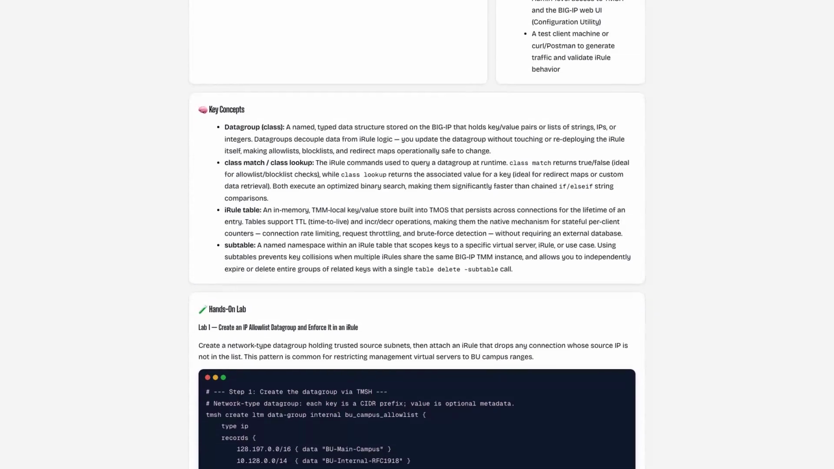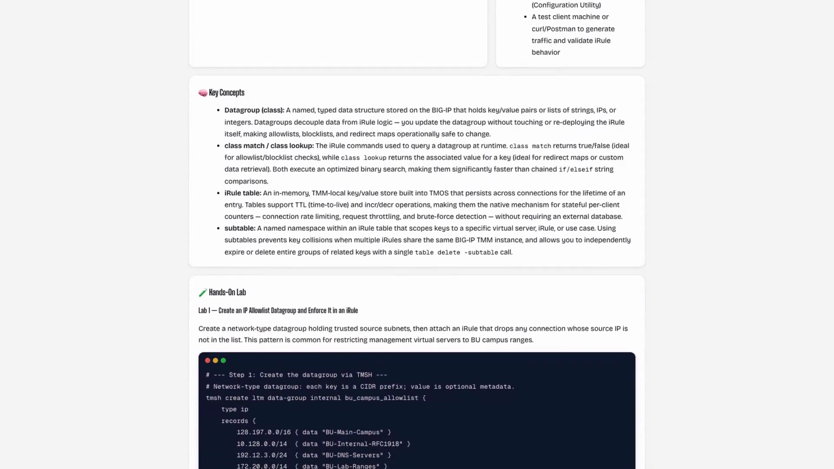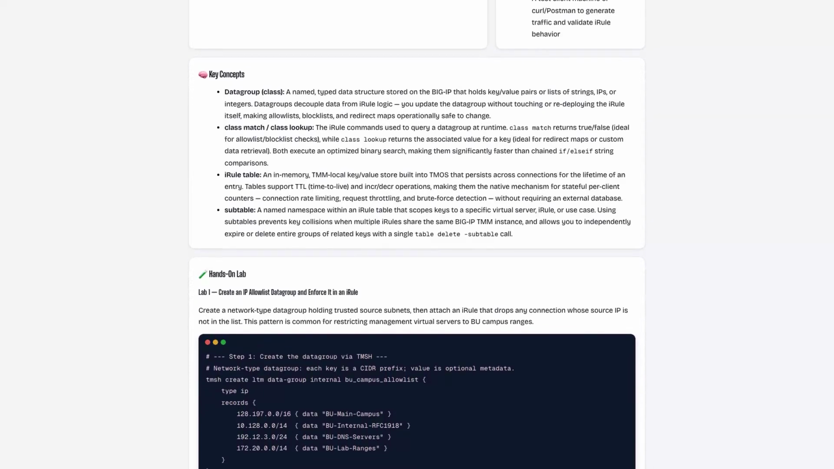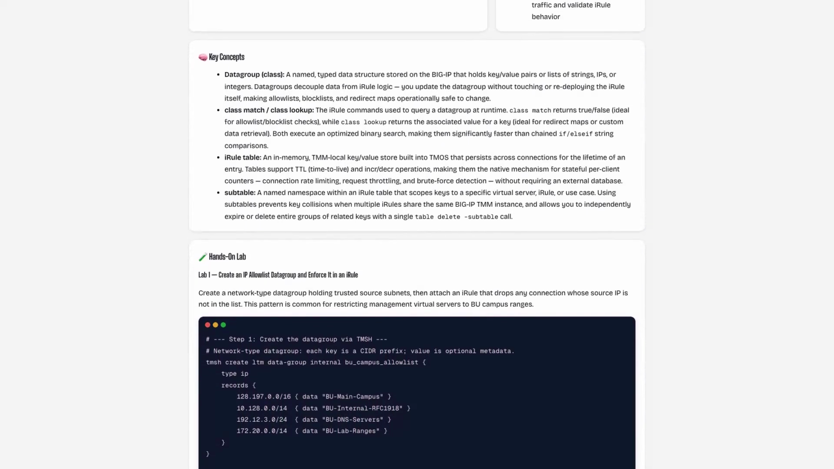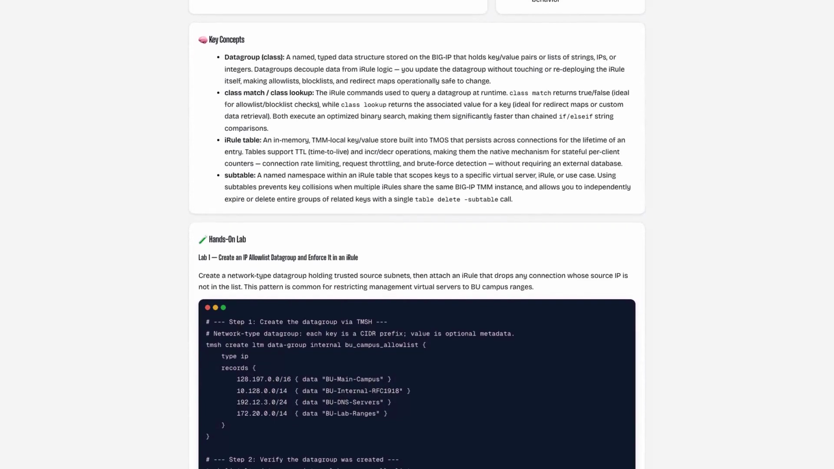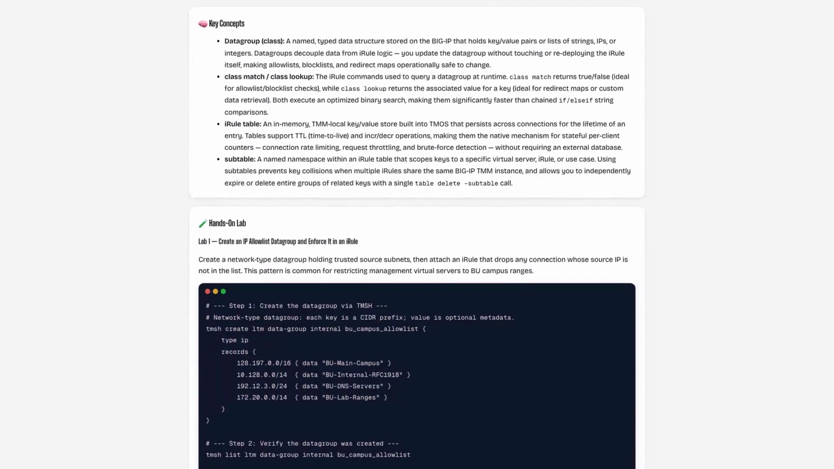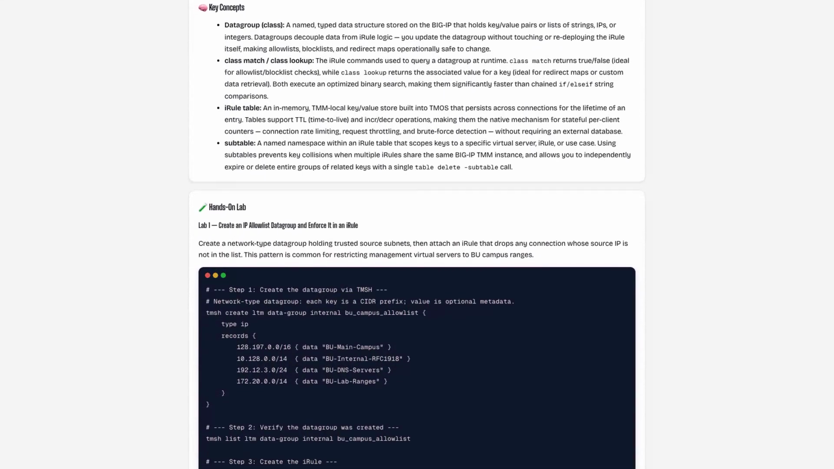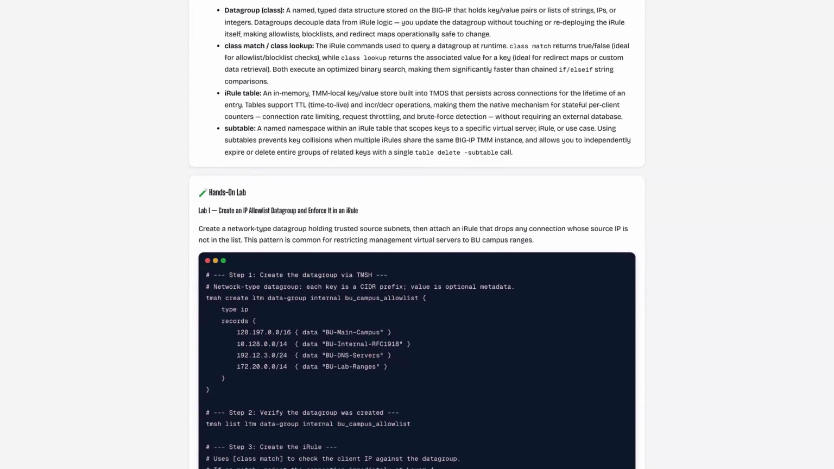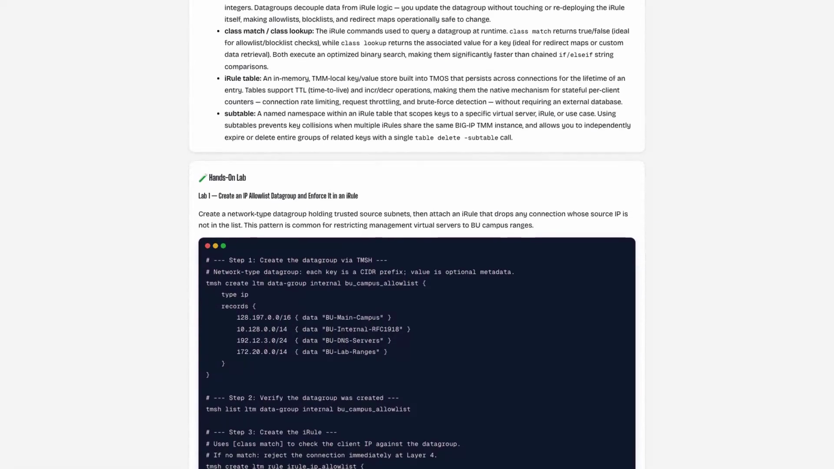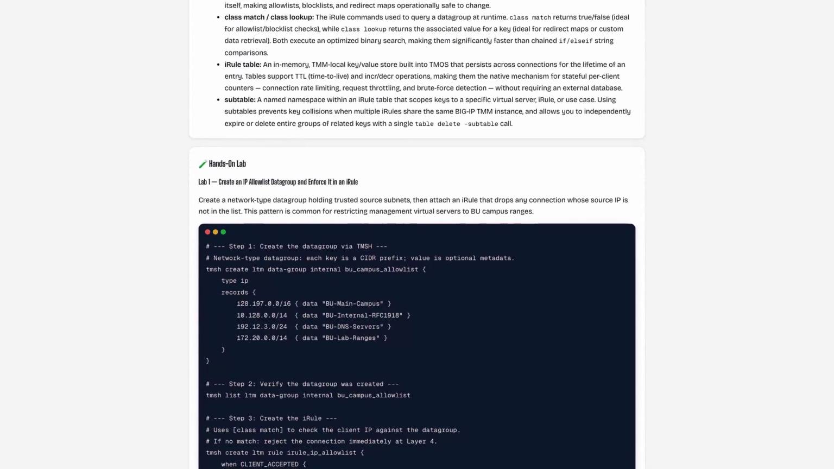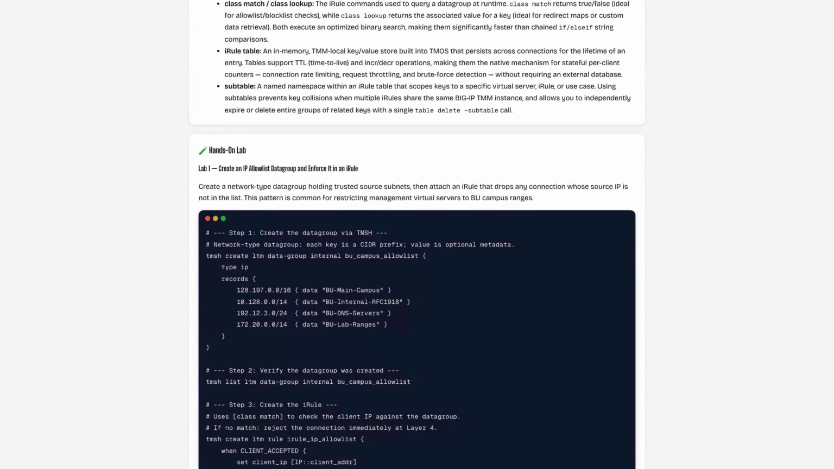Concept 2, class match and class lookup. These are the commands that query a data group at runtime. Class match returns true or false, ideal for allow list and block list checks. Class lookup returns the actual value for a key, ideal for redirect maps. Both run an optimized binary search, genuinely faster than a chain of if-else-if string comparisons.